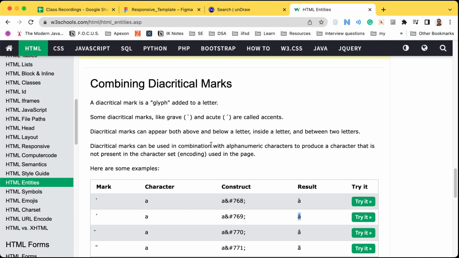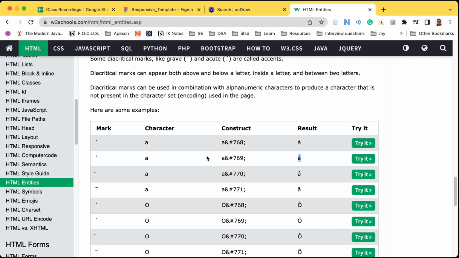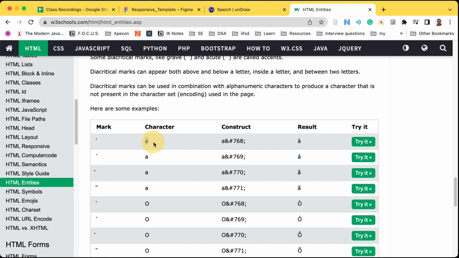Diacritical marks can be used in combination with alphanumeric characters to produce a character that is not present in the character set used in the page. So for example, character A with this grave mark can be done like this. A character with acute accent can be done like this.